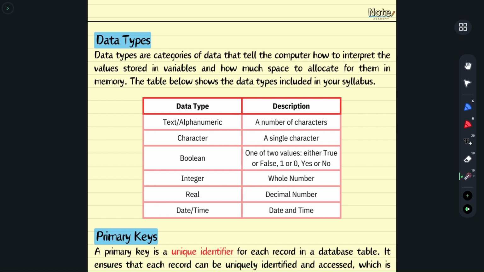Then we have integer, which is just storing whole numbers. Then we have real, which stores decimal numbers. And then we have date time, which stores obviously date and time.